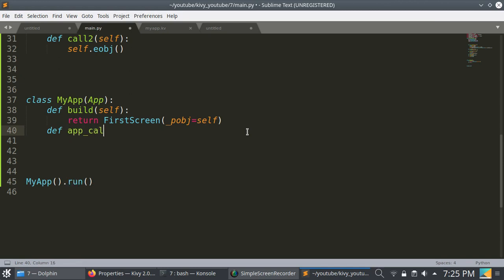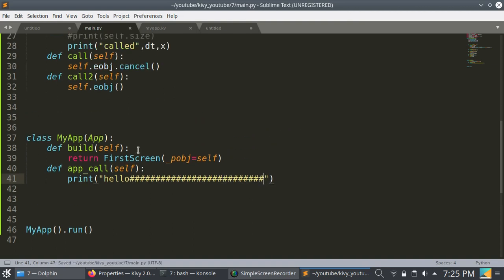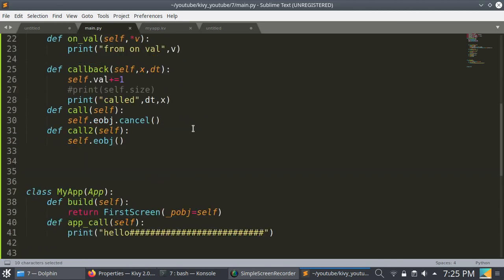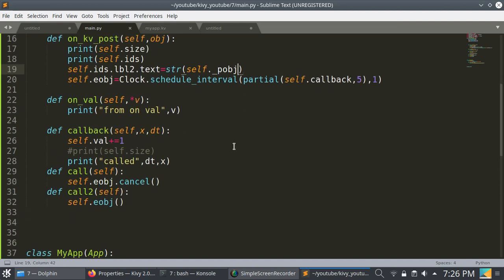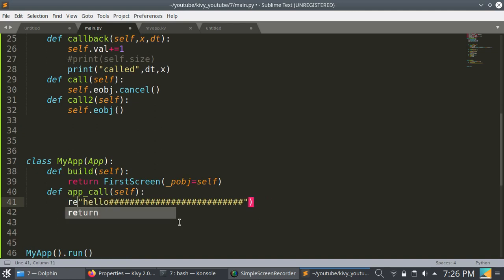A small demonstration. I am defining a method for demonstration purposes: app_call(self), which will print hello, and something to detect it, I am just using this sharp symbol. Now I have this self.pobj, meaning this object, my app object. Now I want to print, so not print, just return, and return this.